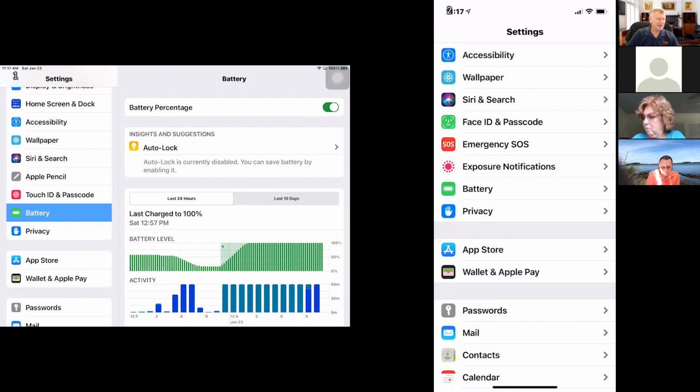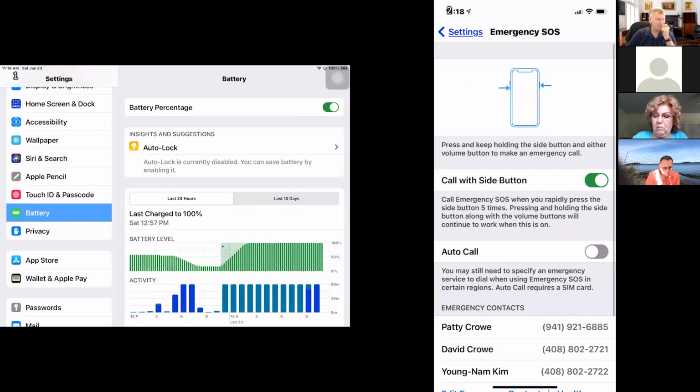Emergency SOS. Go ahead and tap that, everybody. It's a good one if you have an iPhone. And it says if you press and keep holding the side button and either volume up button to make an emergency call.